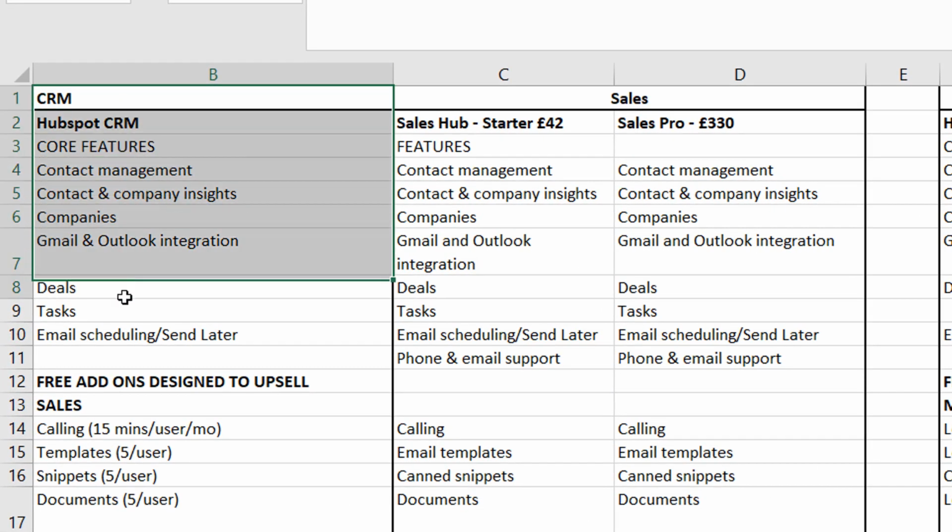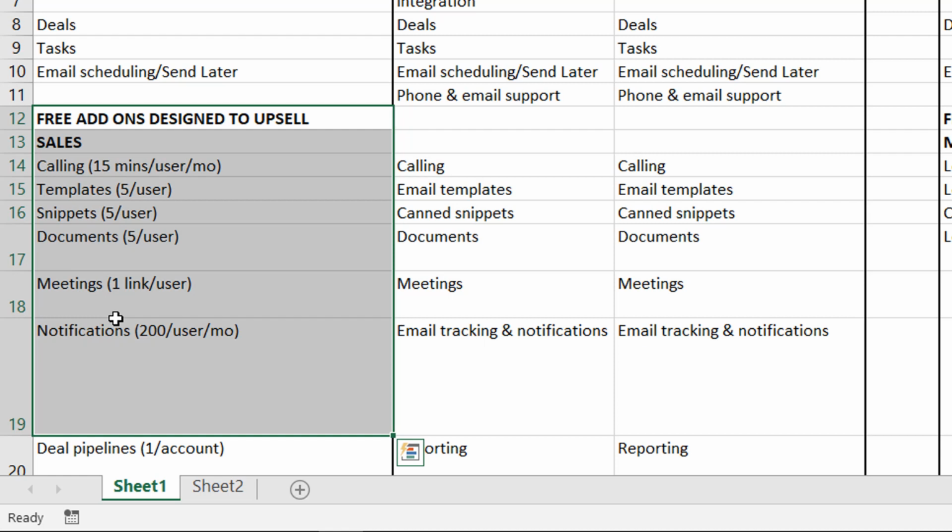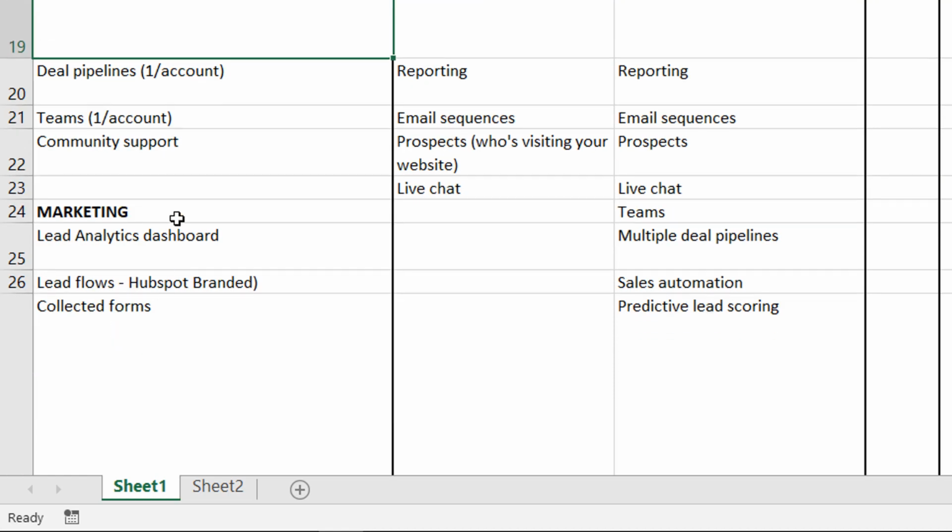So their free CRM features are shown here. And it's the standard contact management, email integration, you can track deals and tasks, and you can schedule emails to send later. It's very basic functionality. Now the free sales add-ons, which are designed to push you to the next plan up, are here. So you get limited access to them. 5 templates, 5 snippets, and the same with marketing. They give you limited functionality on the lead analytics dashboard.